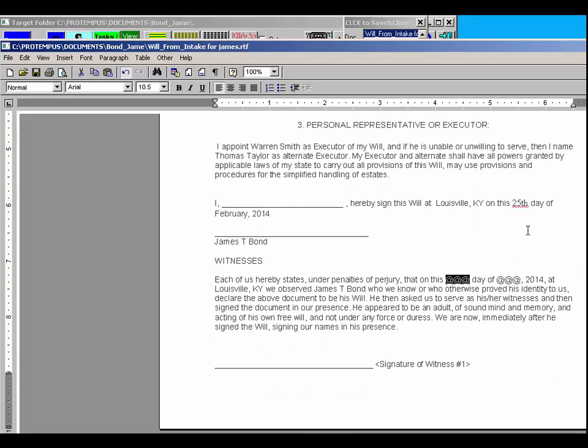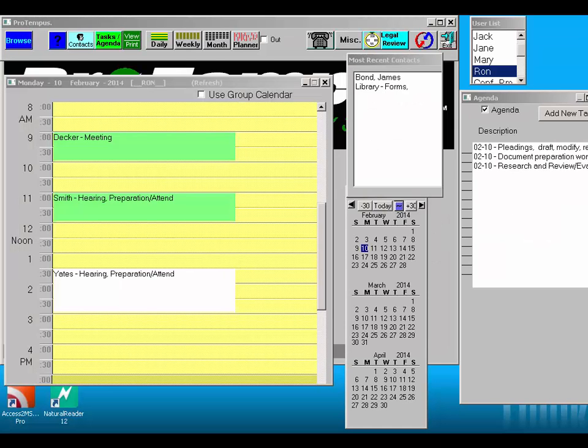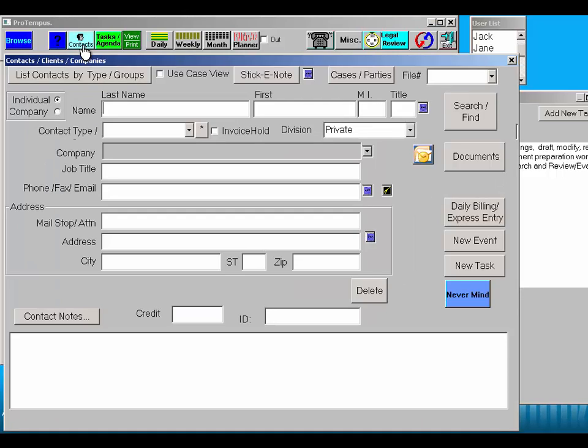Using the simple will as an example, I have shown you how to create a contact intake form needed to complete a simple will. Next I will demonstrate how to import a case-specific intake form. Let's assume a year later James Bond returns to our office and wants to file for a divorce. I will create a new case under his contact.